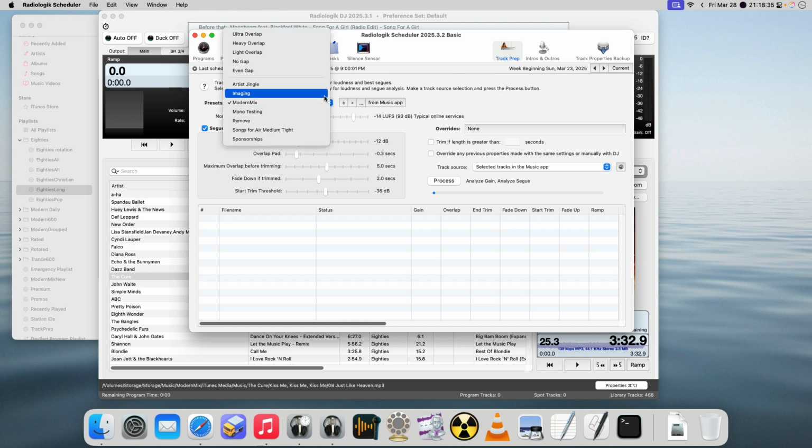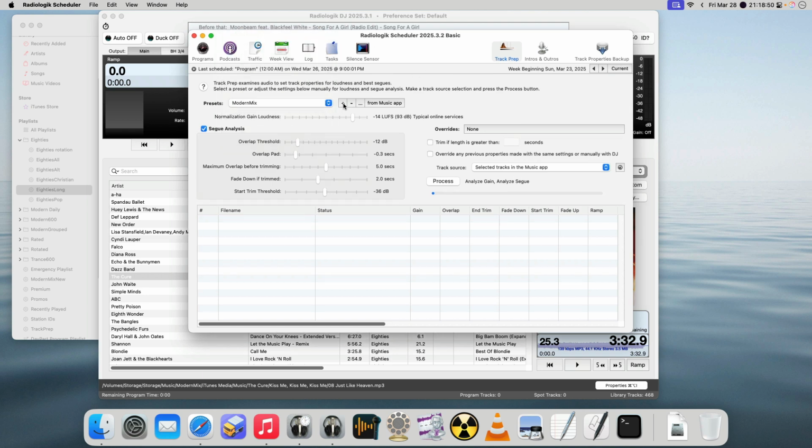The built-in presets are the top 5 here: even gap, which will leave some gap between songs; no gap, which will leave basically no gap between songs; light overlap, heavy overlap, and ultra overlap. Then you can create your own with the plus button here once you change the settings to what you like. You can take something like ultra overlap, adjust it a little bit, and make your own preset. So I've made my own preset here.